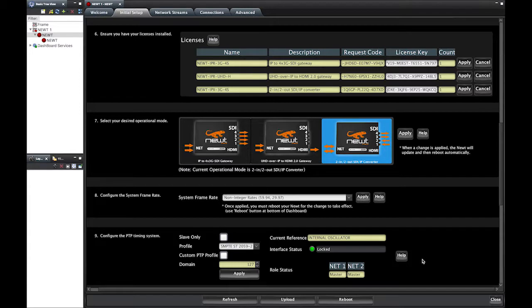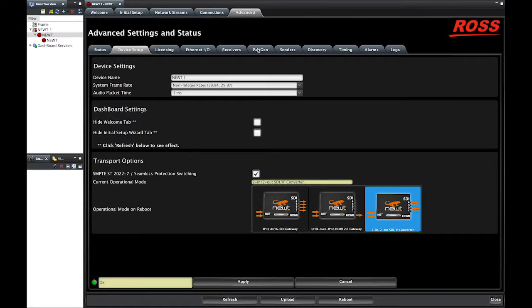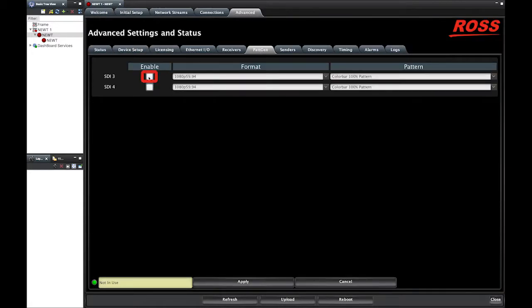We are going to use this Newt as a video source, so we need to turn on its pattern generator. Click on the Advanced tab to get to the PatGen tab. For this demo, we will use SDI3 as the transmitter. Enable SDI3 with the default video mode 1080p 59.94 and apply.